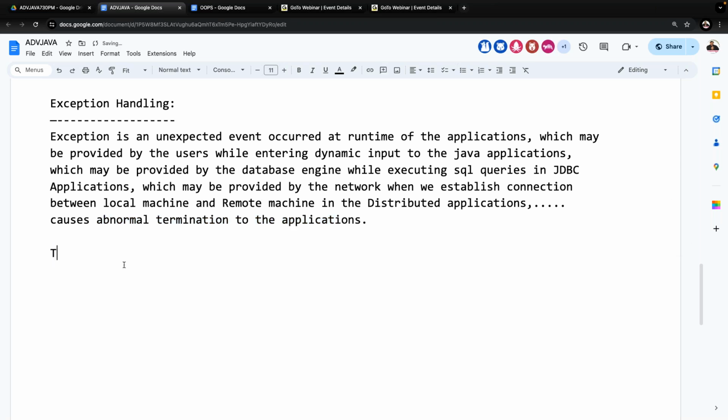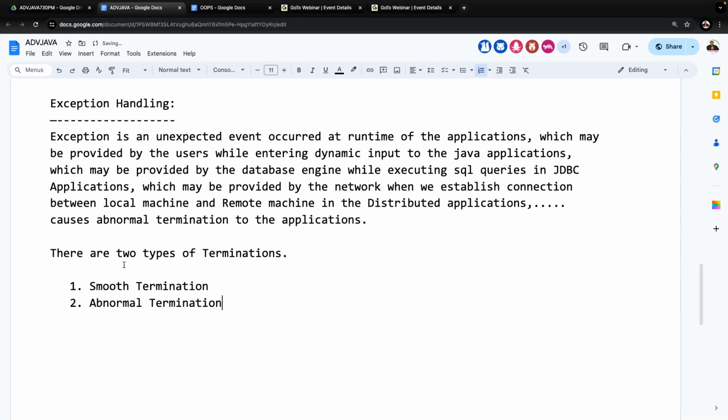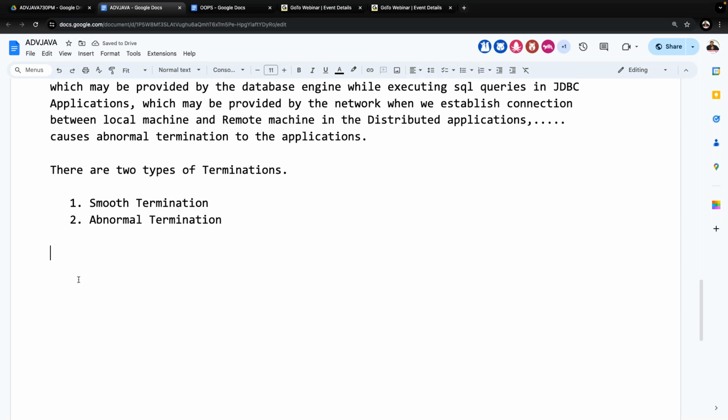In Java, there are two types of terminations. One is smooth termination, and the second one is abnormal termination. Understand it clearly. So what is the smooth termination first? What is the meaning of the smooth termination?